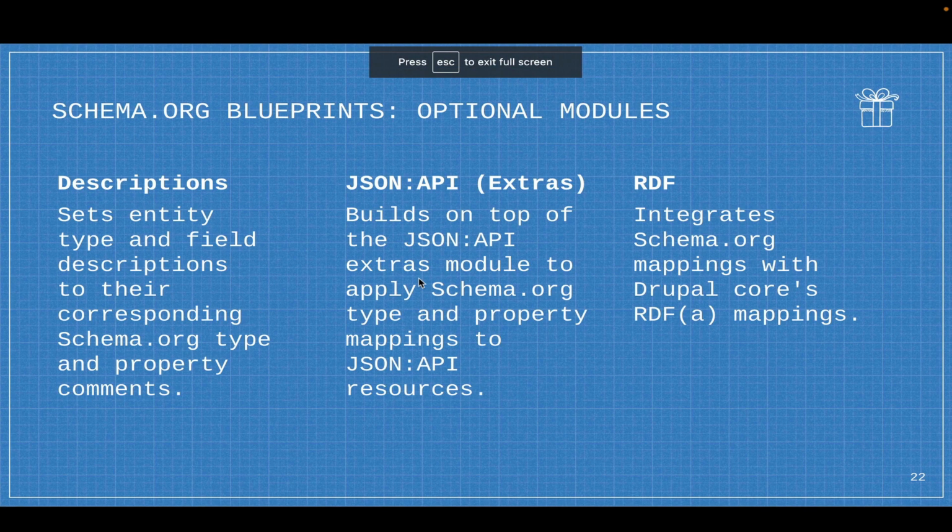So there are optional modules, and these are the 3 that have been built out. The descriptions module literally just overlays schema.org descriptions on your schema.org types and properties. And the reason it exists is if you take the name or alternate name field and apply it to dozens of entity types, you don't really want the description copied over and over again. It's easier to leave it blank and then use config override to set those descriptions. And I want to emphasize, you can go in, enter a description, and you'll have a custom description.